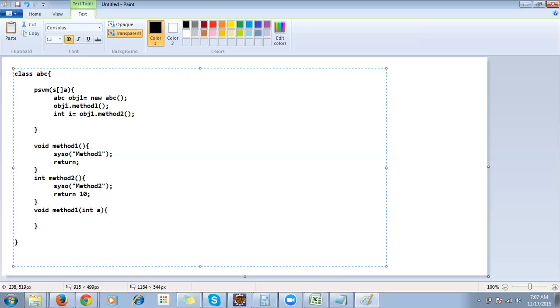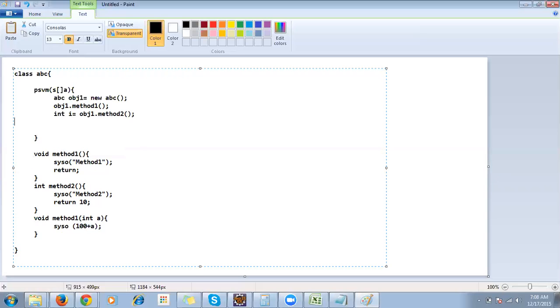Void method 1, and then int a is the argument I'm passing, which means I can pass some integer value. Based on that, it can perform some task. System.out.println, for example 100 plus a. Here a is the value which I'm going to pass. How do I call this? It's simple. It's a void, so no return type is needed.